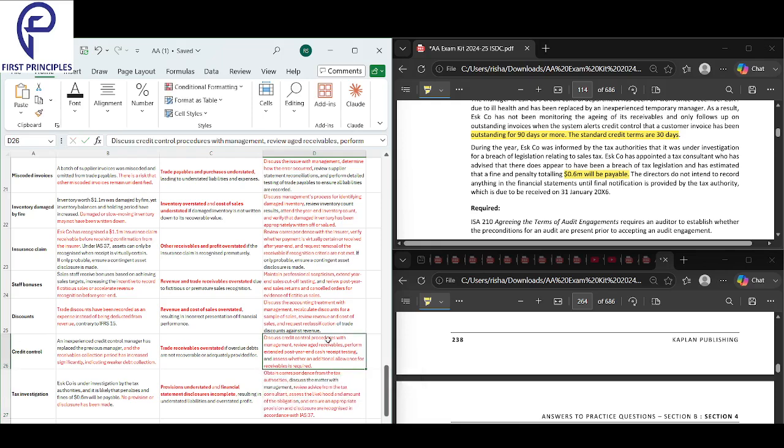So firstly, from the tax authorities, obtain a correspondence. Assess the likelihood and the amount of the obligation. Ensure an appropriate provision and disclosure has been recognized.